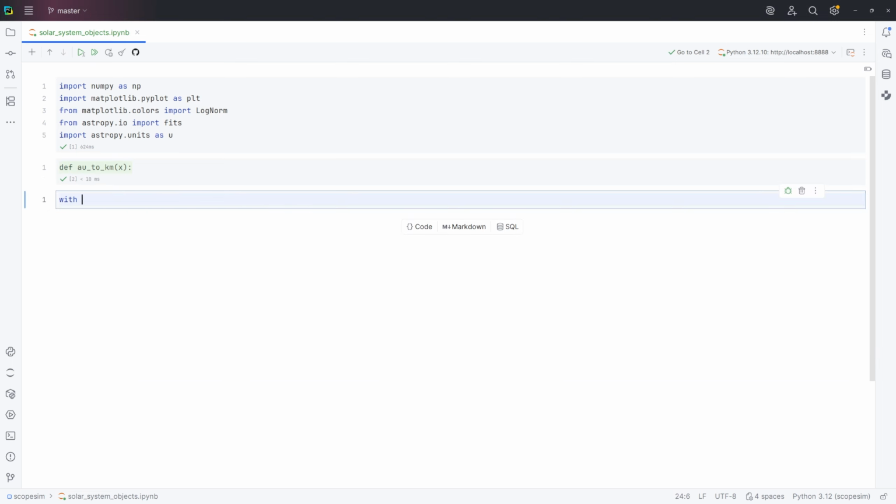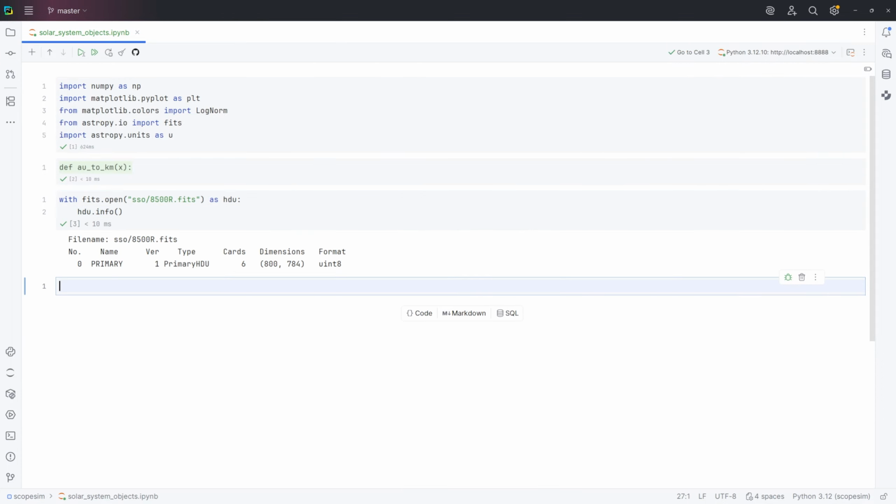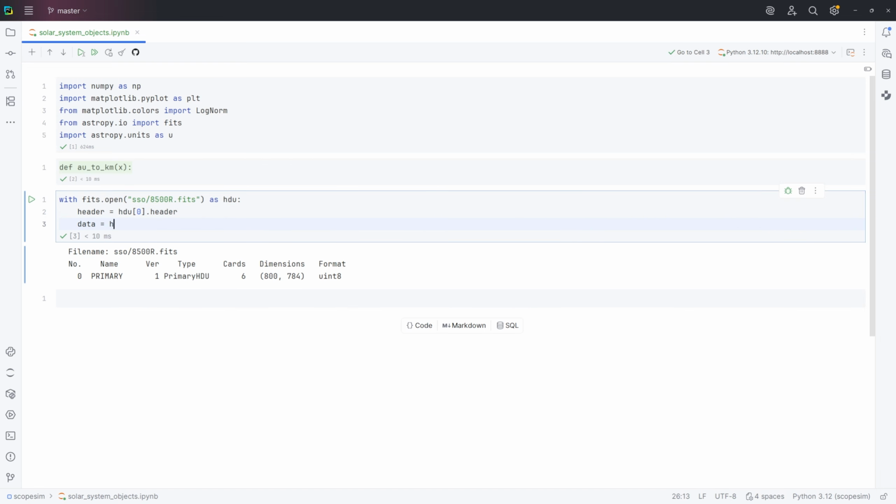Next, we load the FITS file containing the Galileo image of Io and take a first look at it. As usual, you'll find the sources I used linked in the video description. Looking at the file structure, we can see that the image is stored in the primary HDU, so we will work with this. I usually define the header and data immediately, but feel free to skip this step.